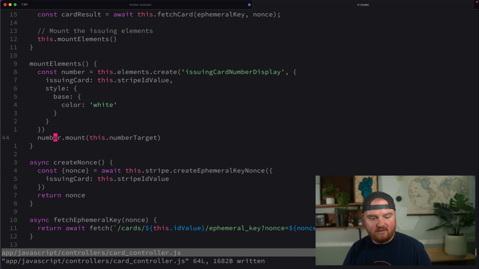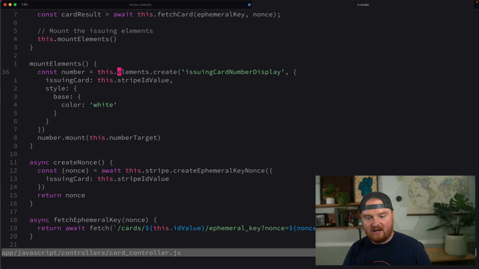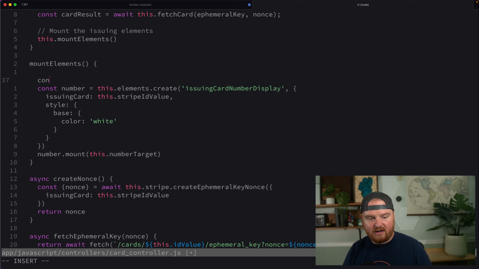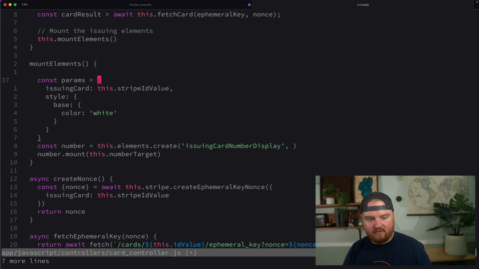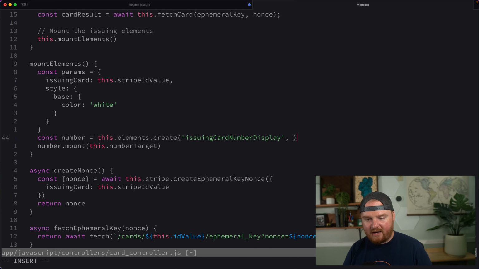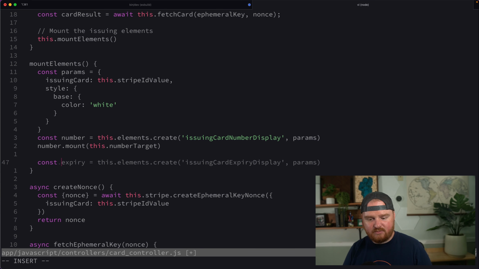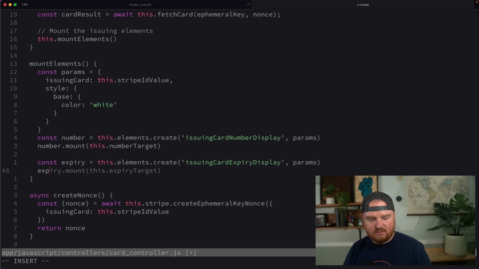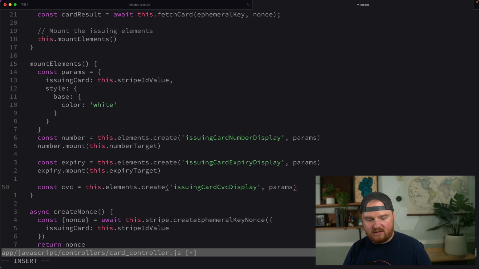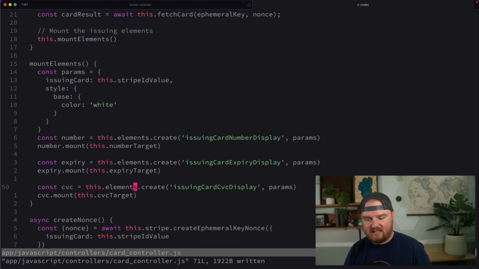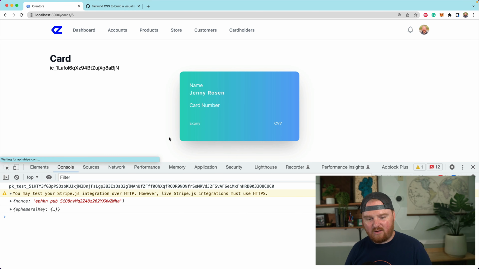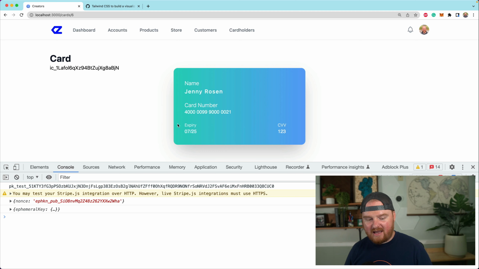So we're going to follow the same pattern for the other elements. We need to pass in the issuing card and the style, and it's all going to be the same exact params for each of the other element creations. So let's actually extract these params, and we'll call them just params here. And then we're going to grab all of these and paste them here. And then we'll pass in this to each of the different elements that we create. So now we're going to create an expiry. That's going to be issuing card expiry, and we'll say expiry.mount expiry target. And we'll do the same thing with CVC, CVC.mount, CVC target. Now if we refresh, we can see our card number and our expiry and the CVC there.